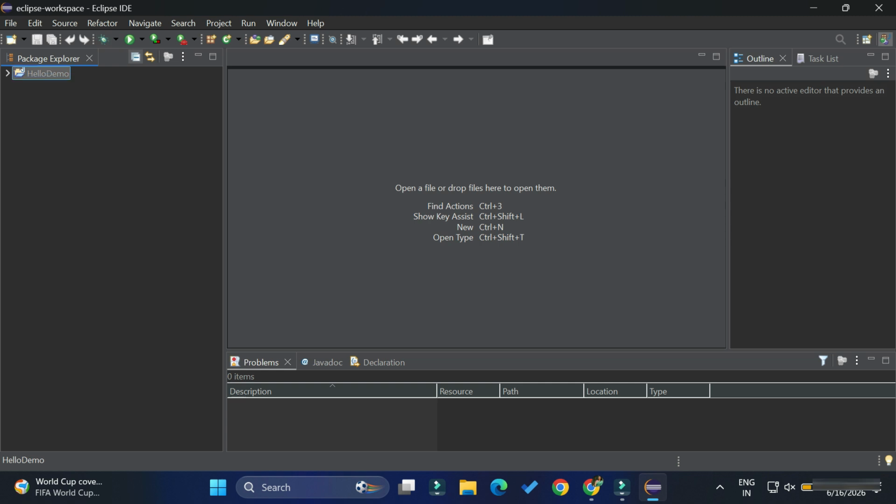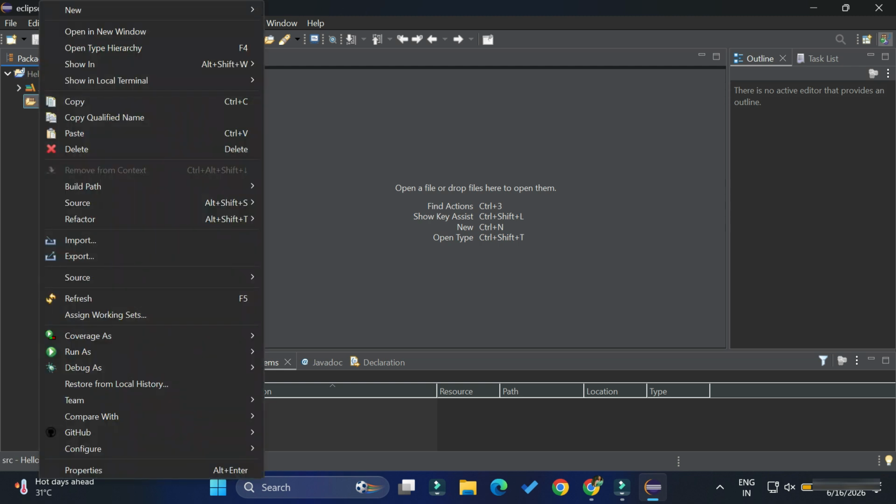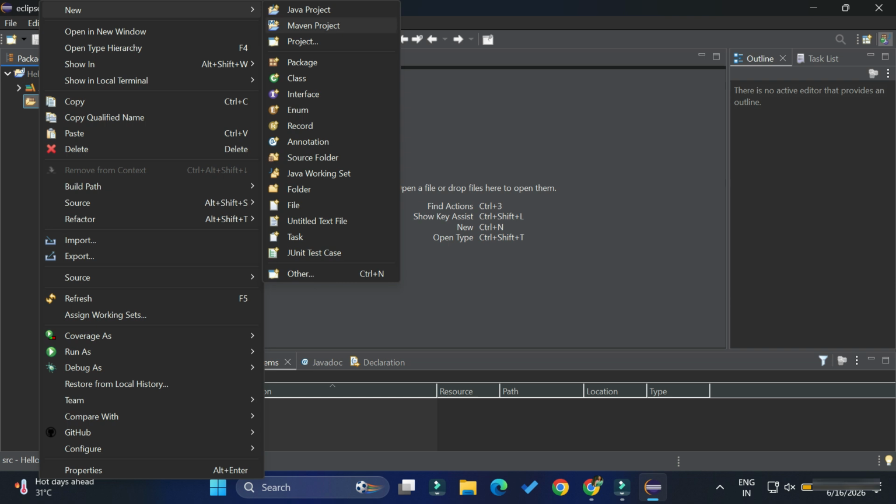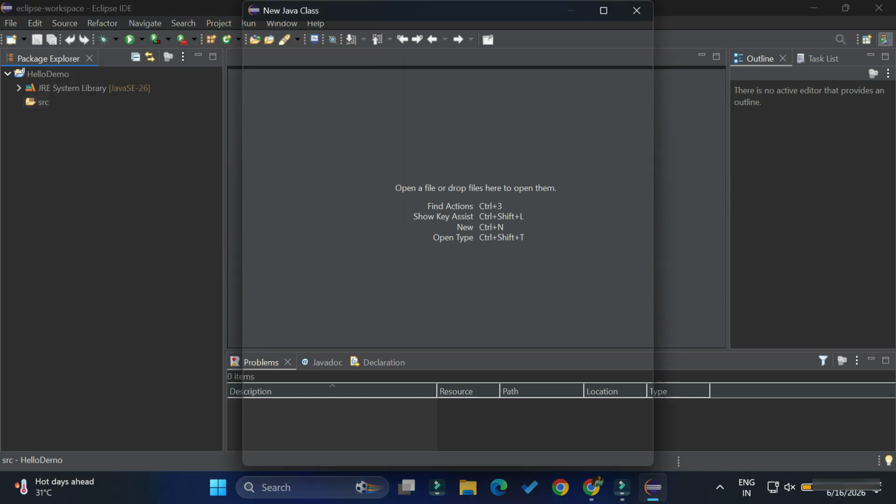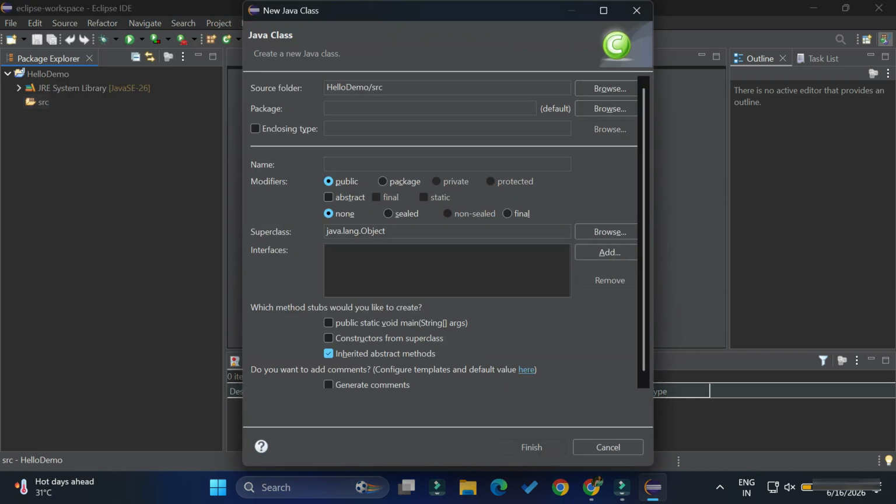Just expand it. Under that you can see the src folder. So we are going to create a class inside this src. So just select src and right click and choose the create class option. So provide a name to your class. So here I'm giving the name as HelloWorld, and my class is going to be public. So modifier I'm keeping public. Then package name you can provide whatever you want. I'm just giving CS corner.